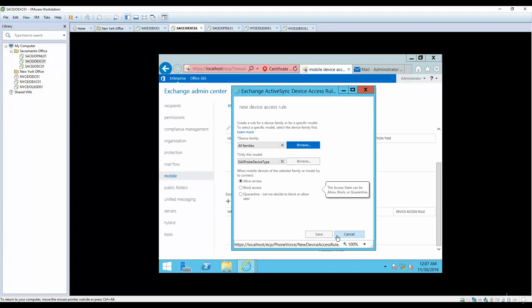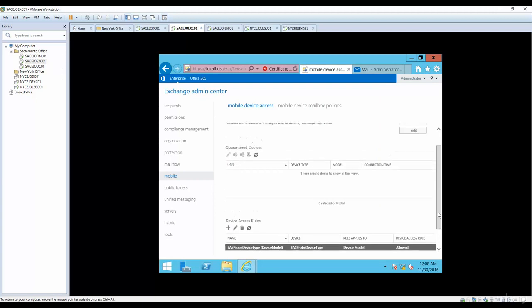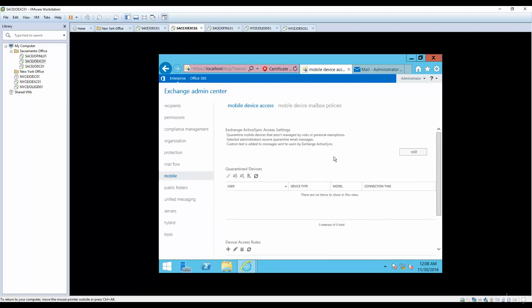And for example, you only allow iPhones, when a user tries to connect to your exchange using Samsung, he or she will not be able to. So that's how you can do it. So I want to allow all family, and this is the submodel. And once I click here, this is my device allow list, and this is now created. So that's how your mobile device mailbox policies work.